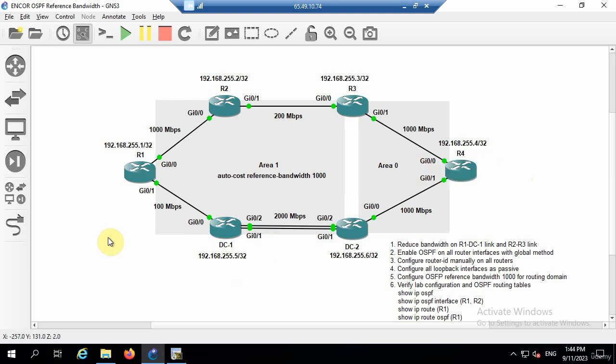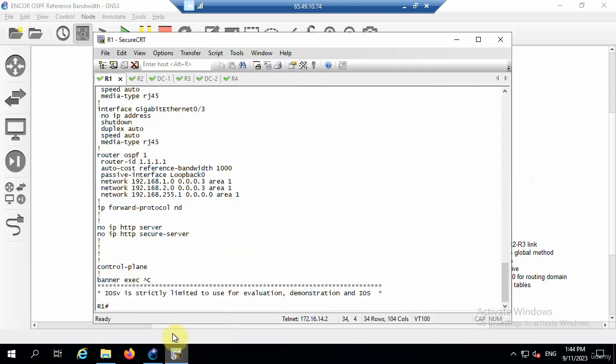So I'm going to go over here and start with R1 and show you the configuration. All of them have router IDs that are manually configured instead of using the loopbacks. I've got the auto-cost reference-bandwidth 1000 command there. And it has to be the same for all the routers in the domain. You can't have different reference bandwidth on different routers within the same OSPF routing domain. They all have to be the same.